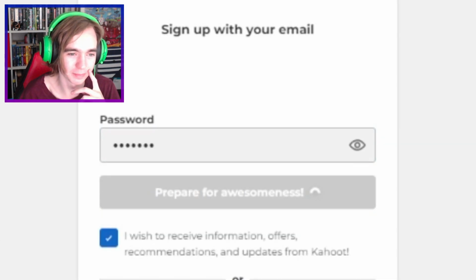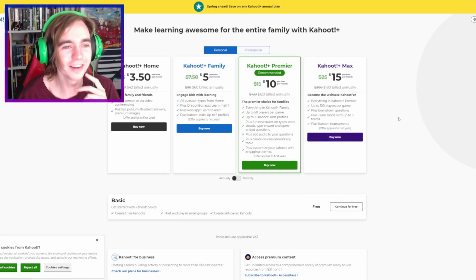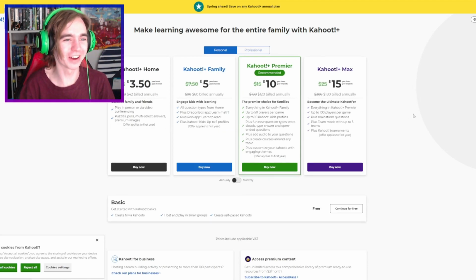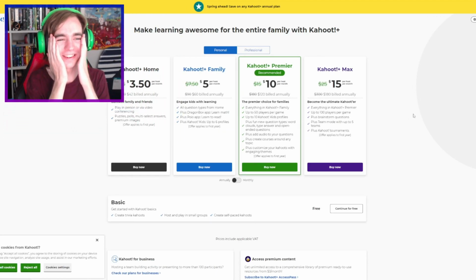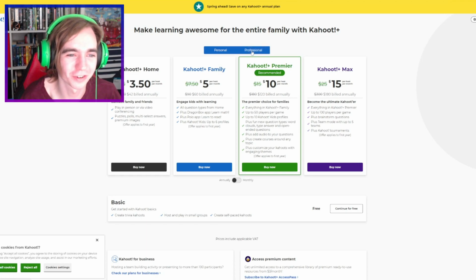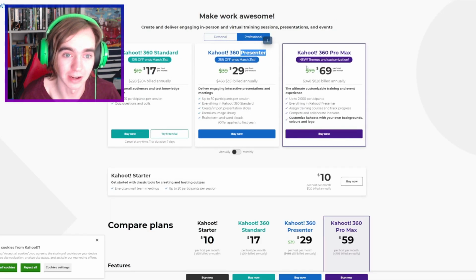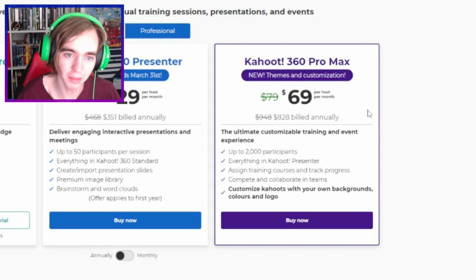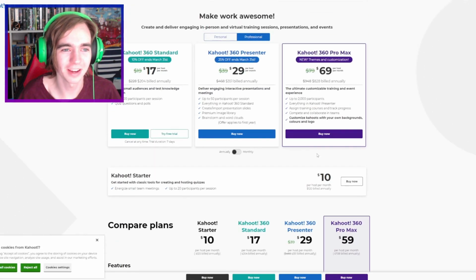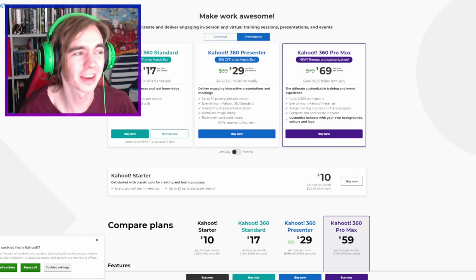Prepare for awesomeness. Don't mind if I do. And then you'll get to this screen, right? The play screen. Personal, professional. That's going to be a lot more, isn't it? Oh my gosh, $69 per month? Nuh-uh. I don't want that. So you get to this screen and everything goes down the gutter.